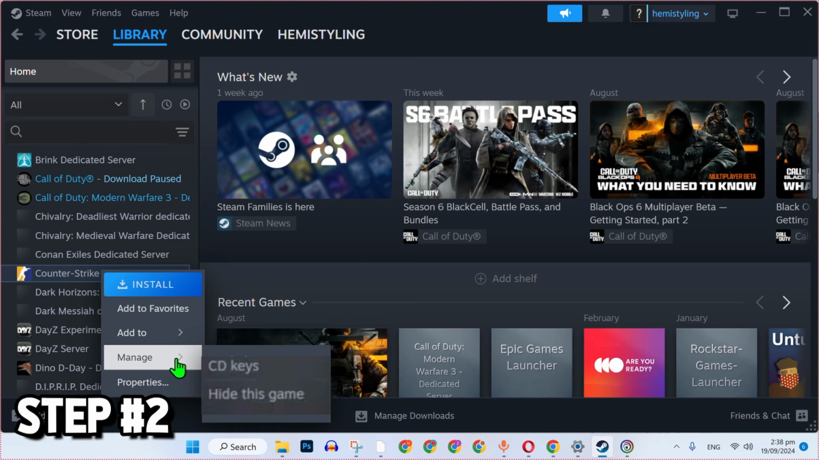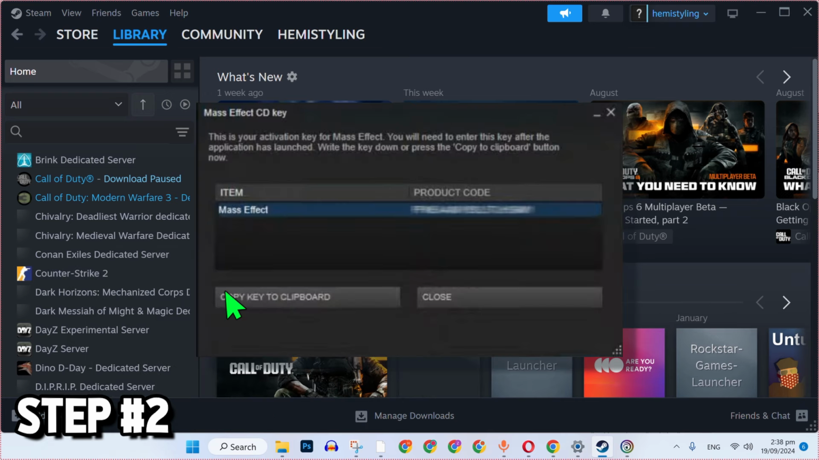So in case this appears for you, you can simply click on that and this new window will open here where it will show you this product key. You can simply click on that, copy key to clipboard.